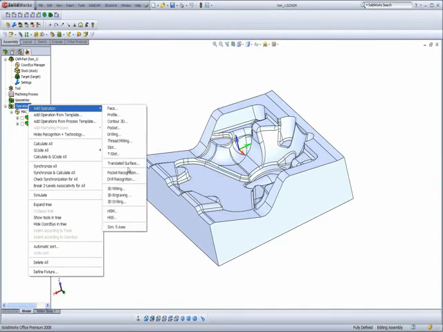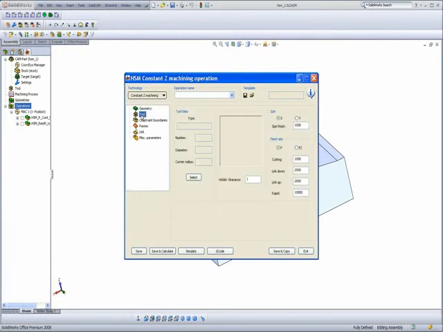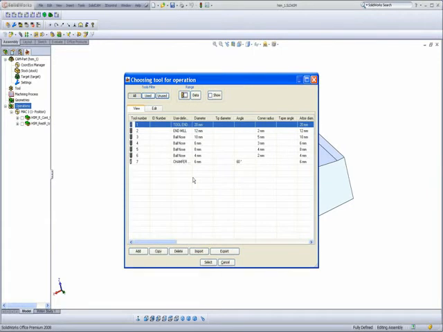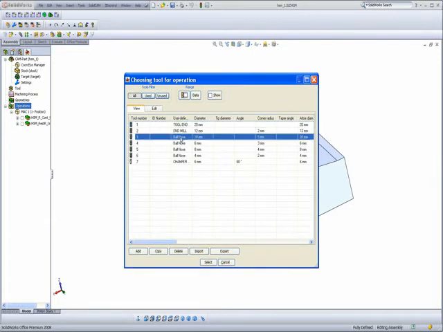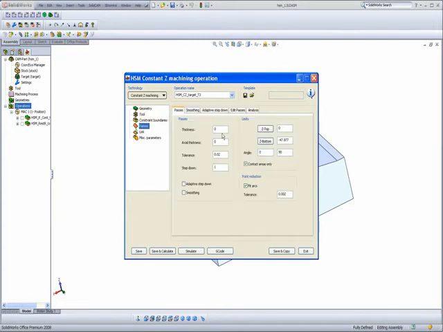We'll start a new operation of HSM, and we'll choose the option of constant Z machining. The tool that we will be using for our semi-finish will be a ball nose, a 10mm ball nose end mill. Our constraint boundaries will be the exact same way they were before. In our passes area, we'll be leaving a thickness of 0.25 millimeters, and our step down will be every half a millimeter.